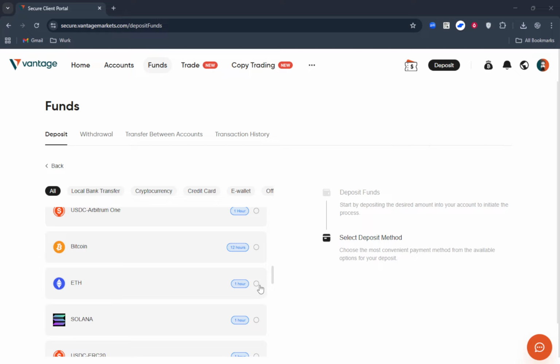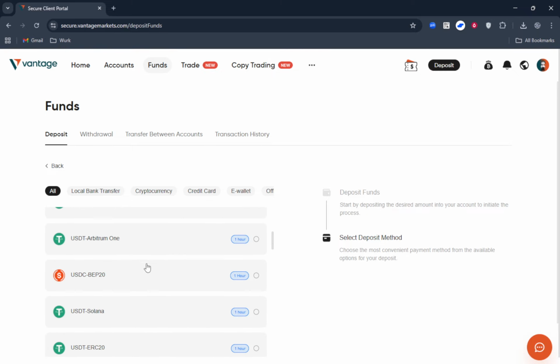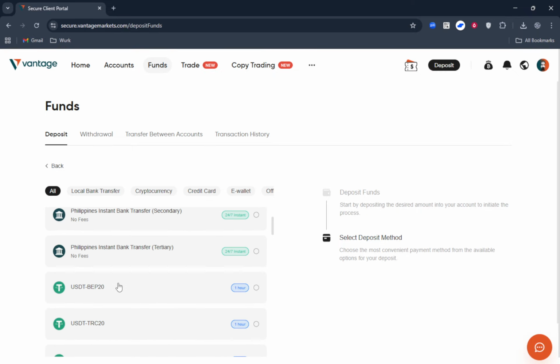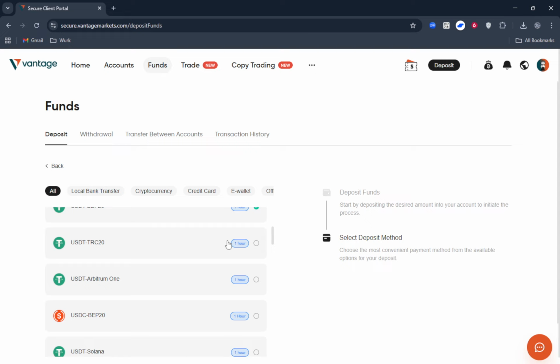For example, USDT on TRC20 is not the same as USDT on ERC20 or BEP20. Selecting the wrong network can lead to failed or lost transfers, so double-check before moving on. Also remember that different networks have different fees and speeds. TRC20 is often faster and cheaper than ERC20, while Bitcoin can take longer due to its confirmation times.